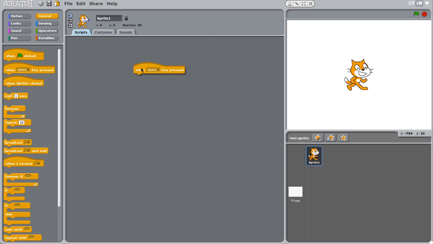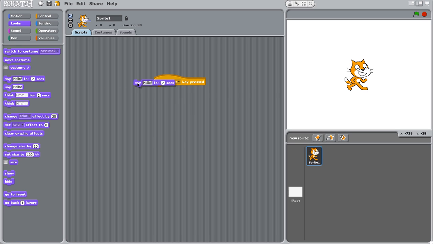So we've already seen the green flag. There's another one to check if a space key was pressed. And notice it continuously checks this. So it's going to check if this ever happens at any point in the execution of your program. So let's go ahead and use this. So we can say hello for 2 seconds if the space key is pressed, and I just pressed the space key, and there we go.